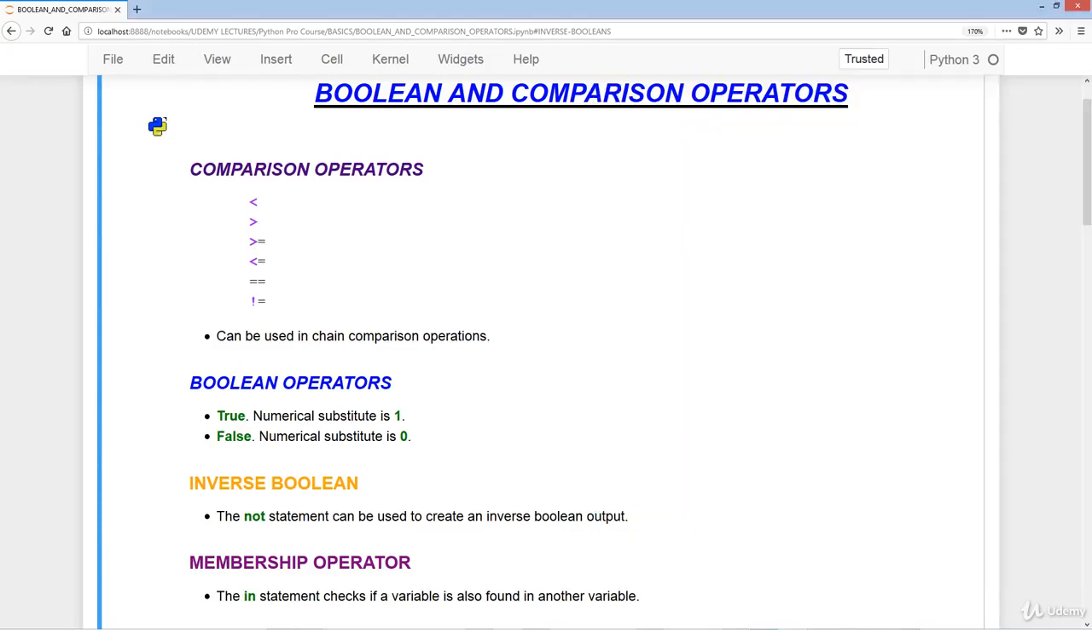Welcome to the Boolean and Comparison Operators lecture. Using operators really is essential for being able to apply logic to our code.